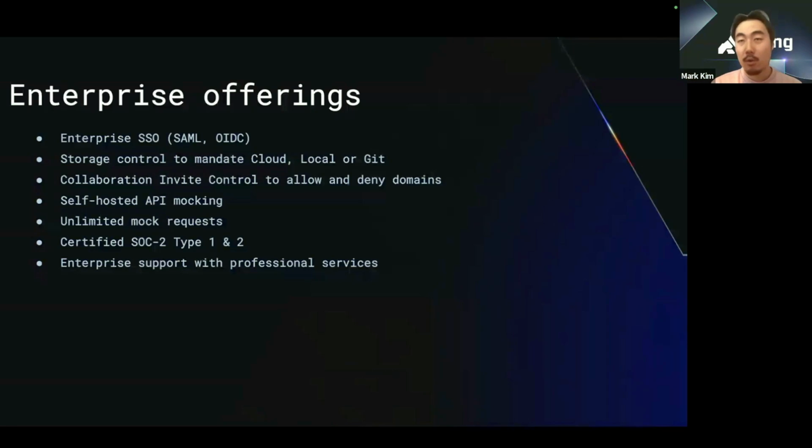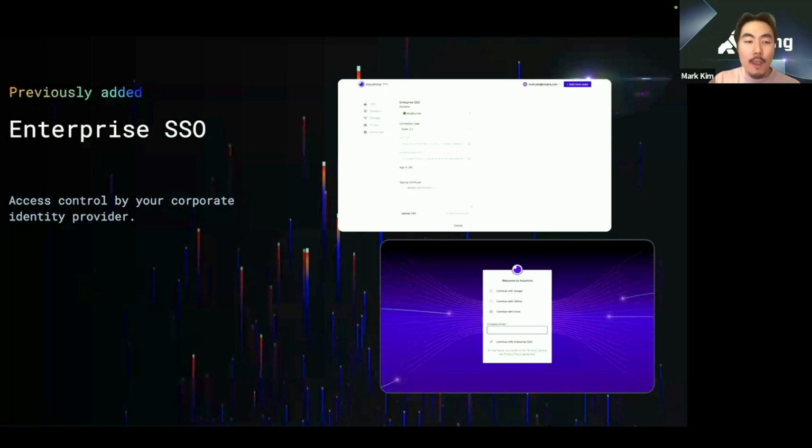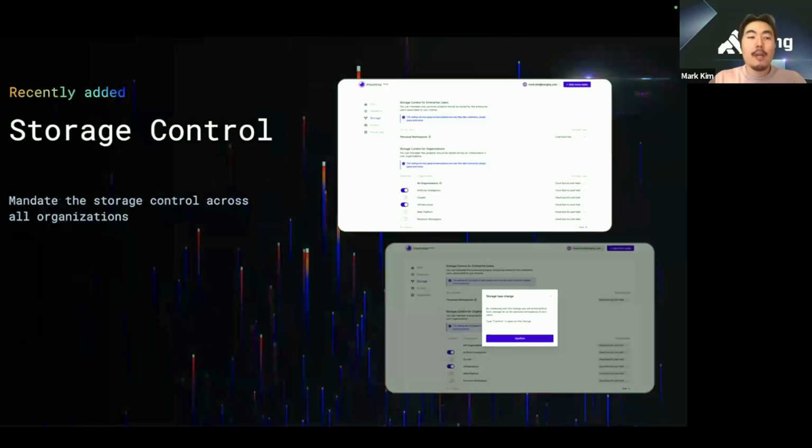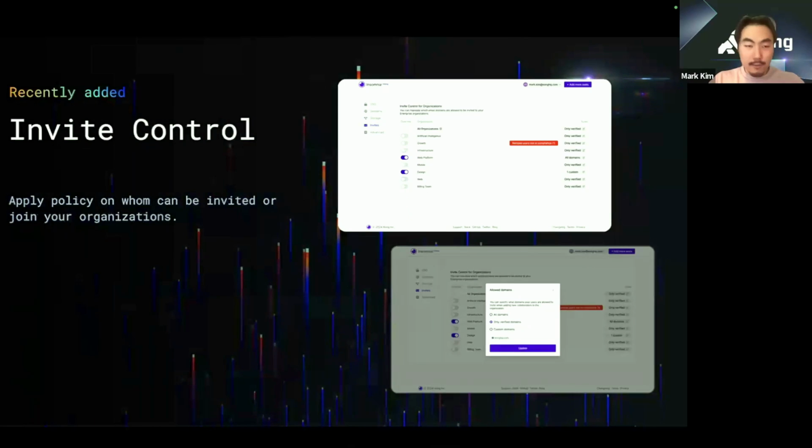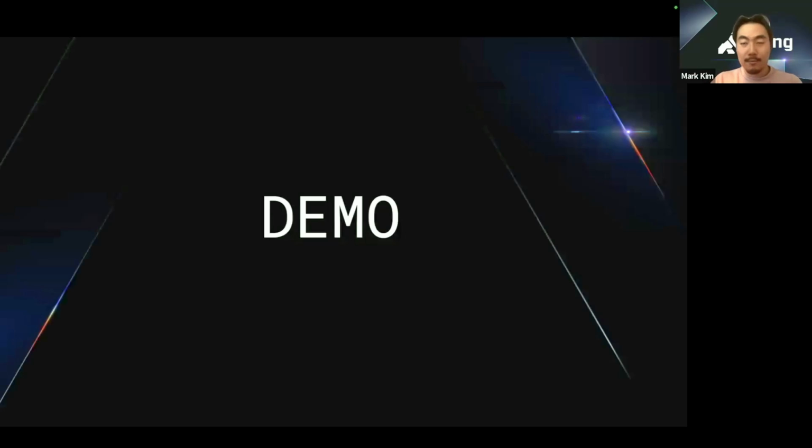With enterprise, you can also do self-hosted API mocking, which I will show you in the documentation only. And mock requests are unlimited. We are also now certified with SOC 2 Type 1 and 2. And with enterprise, you get enterprise support with professional services. With enterprise SSO, your access control is controlled by your IDP side, along with storage control and invite control. We're going to take a look at all of this in a bit.